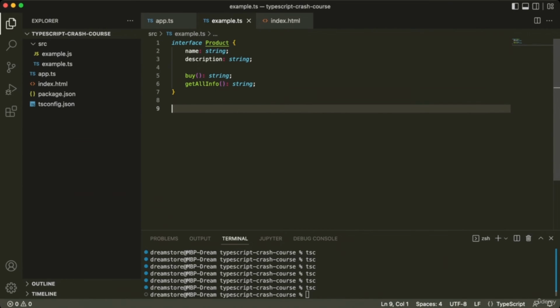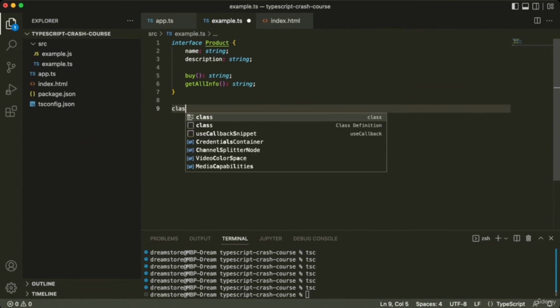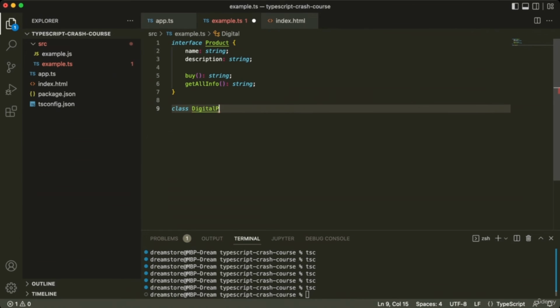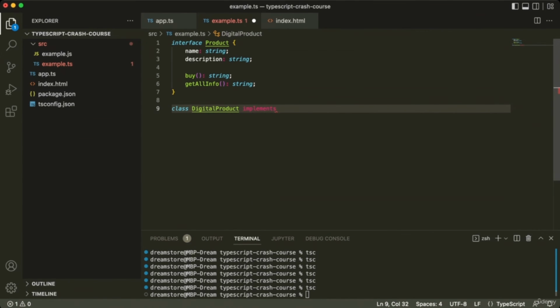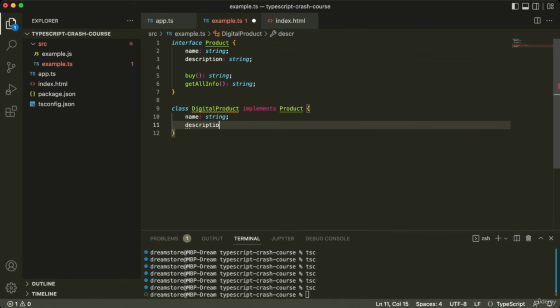So first let's create a digital product. I type here class DigitalProduct, and now we need to implement this Product interface. And now, as you can see, we need to define here all these variables and functions that we have in the interface. So first let's create the variables: first the name variable, second the description variable.